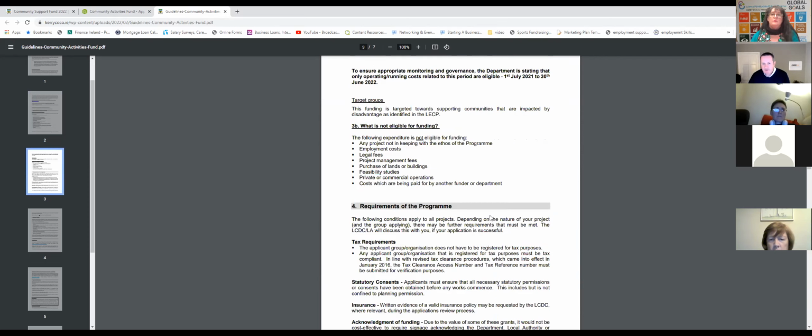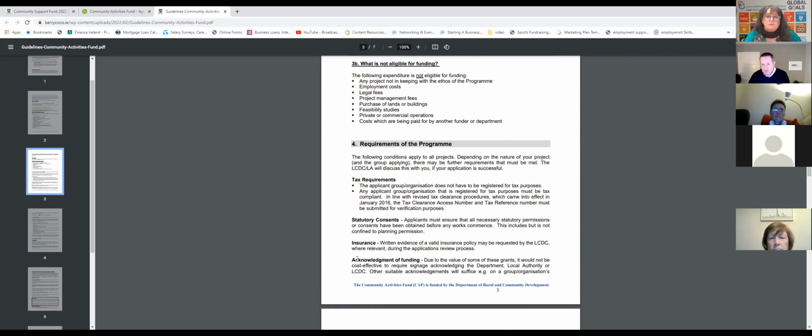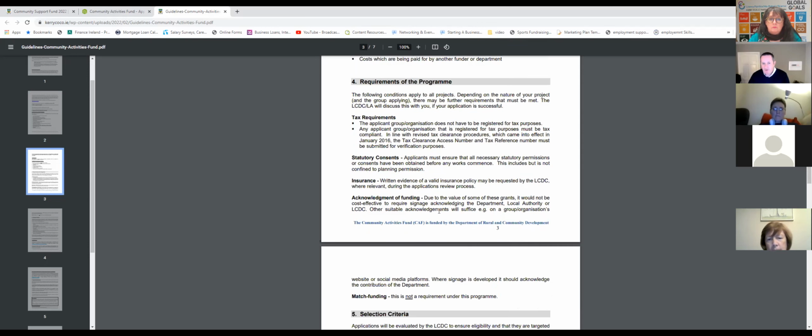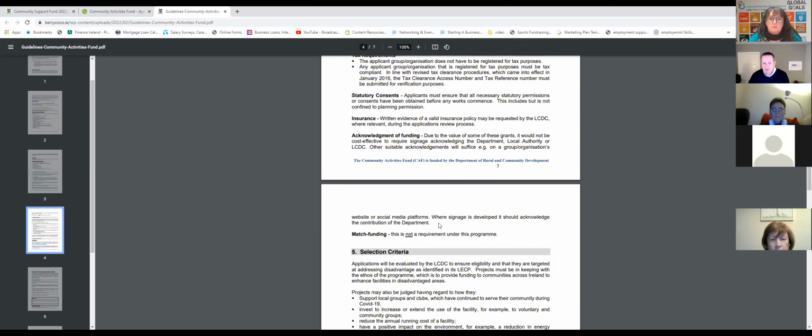Then there are the requirements of the program, like the tax requirements, your insurance, acknowledgement of funding, all these things. If you don't have a tax clearance cert or a tax access number, straight away you're going to have problems. If you don't have adequate insurance in place, again, you're going to have problems at a later stage as well. So it's about being organized and having everything in place at the time you apply for the grant.